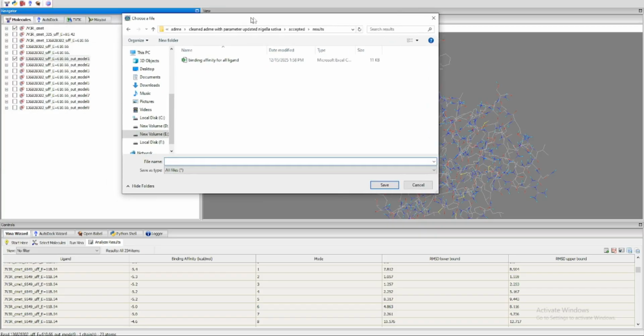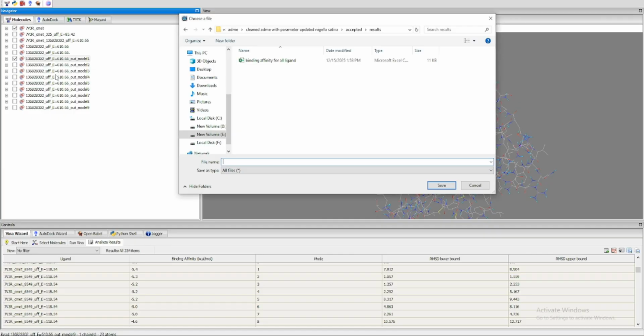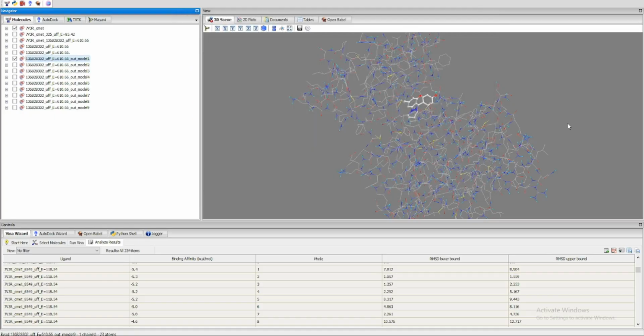In results, and name, maybe I can give the same name as over here, 1368 28302, and binding energy is actually 610.66, and this is model 1. Okay, so let me save this.